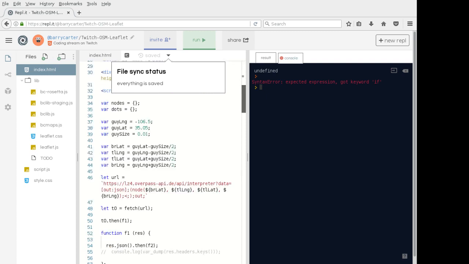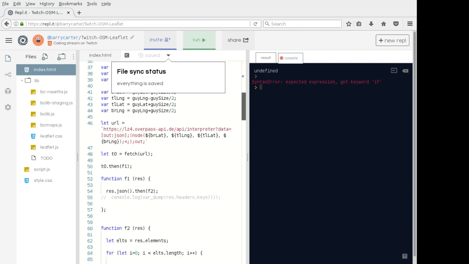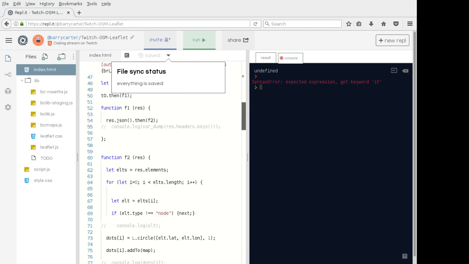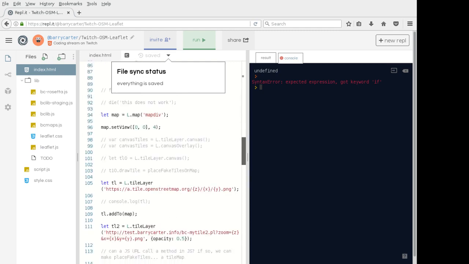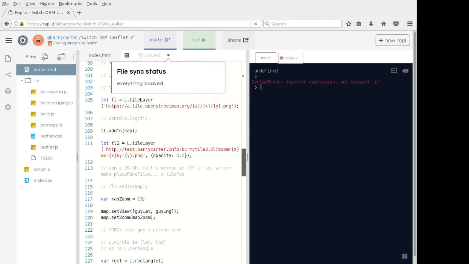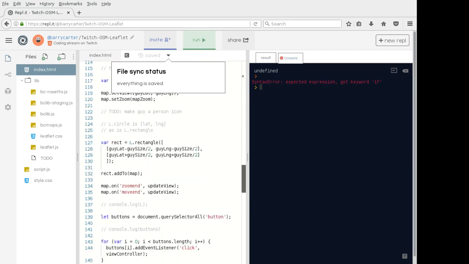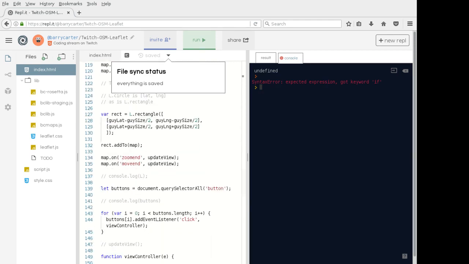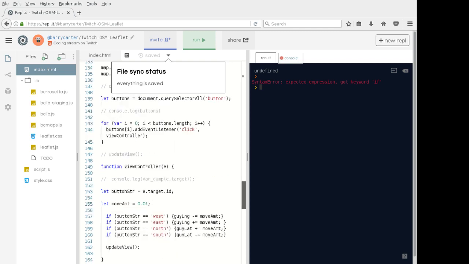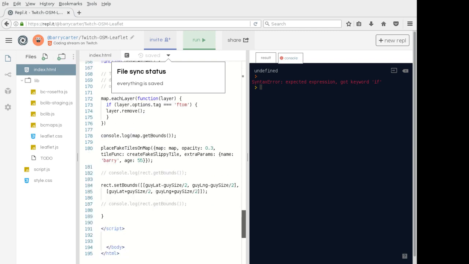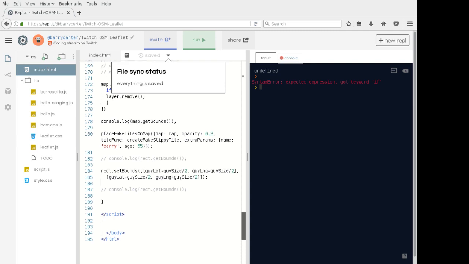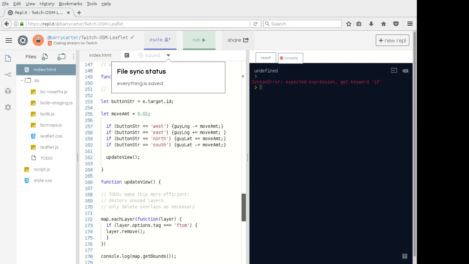All right, maybe I messed something up. Let URL equals this. These things have been working before. Tile layer, map zoom, map view, get rectangle. Get buttons. This all looks good. I think it's going to be something I added very recently. Well.